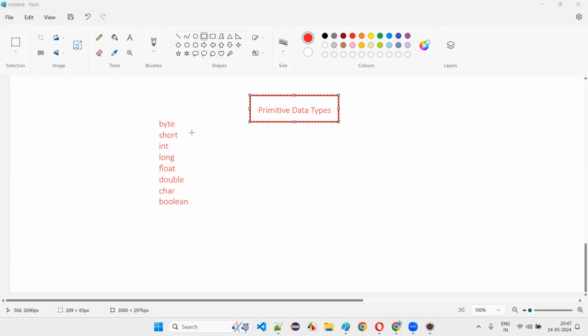What are primitive data types? I'll explain that later, guys, when the time comes. But for now, don't call them data types. Better call them primitive data types. Whenever you have to refer to these 8 data types, you have to refer to them as primitive data types.